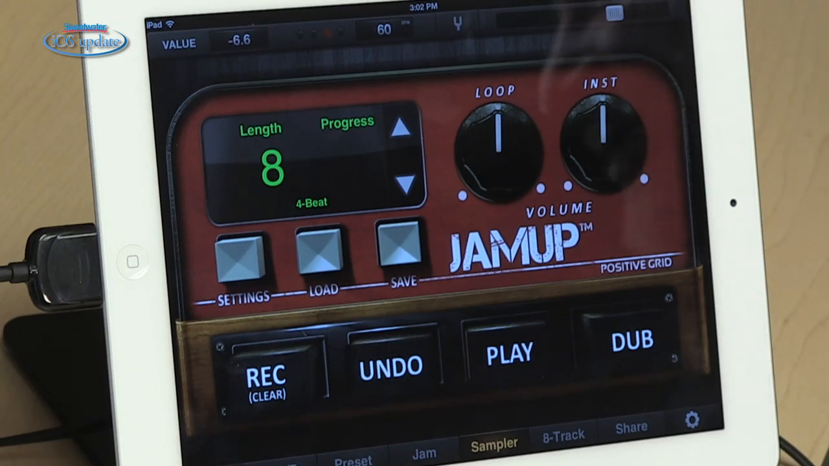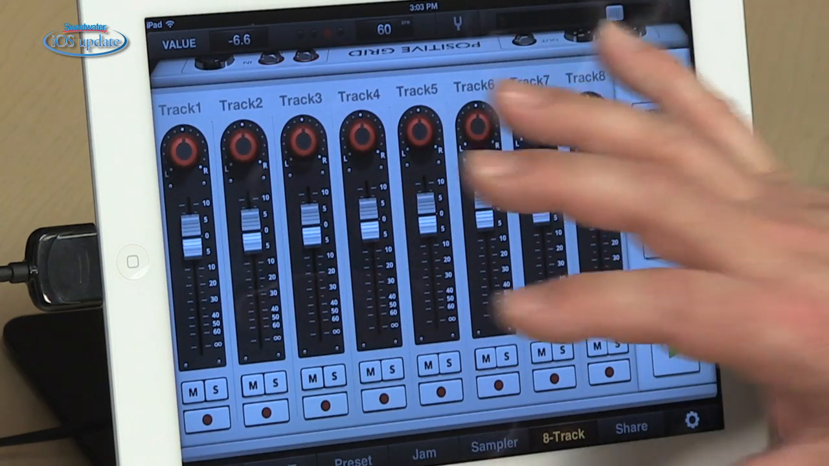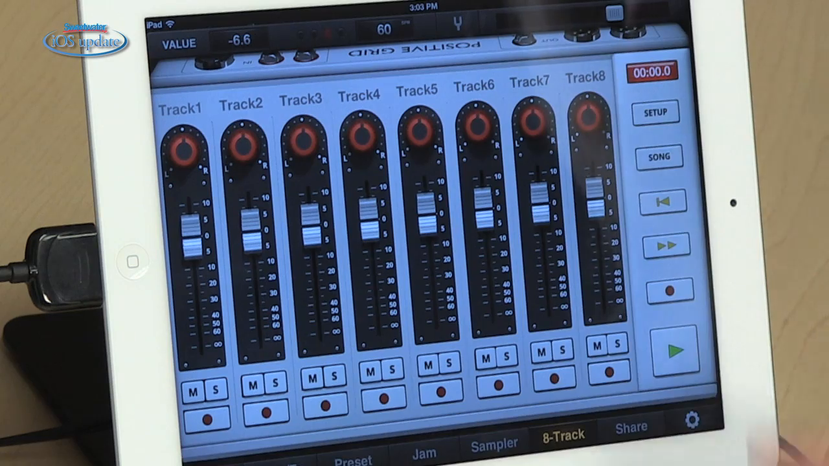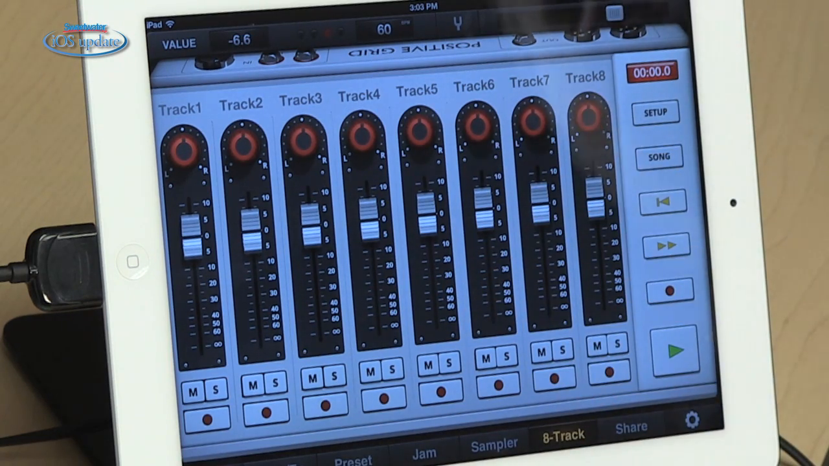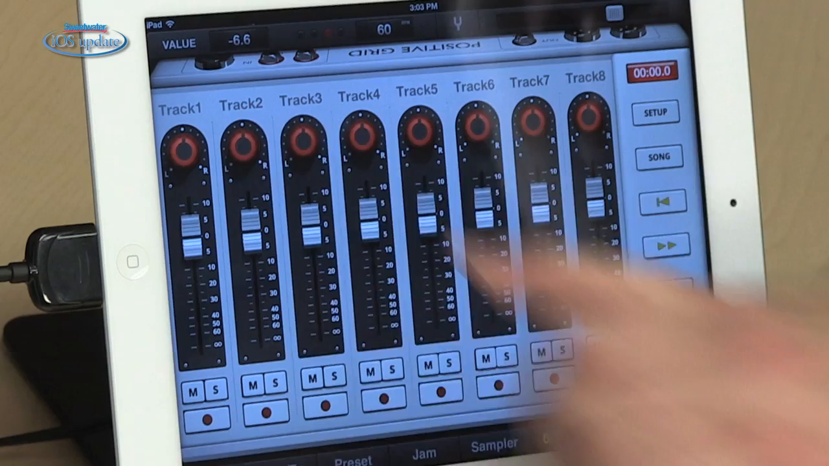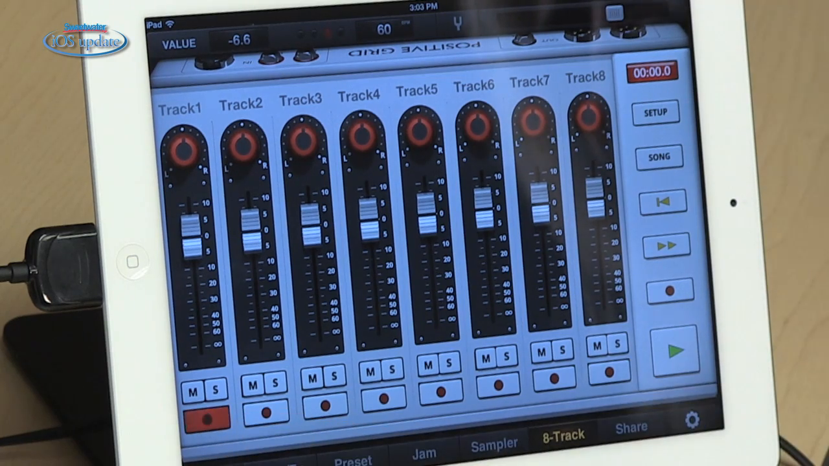Now if you want to do something that goes beyond looping, there's also an 8-track recorder option. When you purchase JamUp or JamUp Pro, it comes with a 2-track recorder, but for $4.99 you can add an additional 6 tracks of that, so you get a full 8-track recorder built into the app. Now the 8-track recorder works like any other 8-track recorder you might work with. We've got a pan control, a volume control, mute and solo for each track. There's a record enable for each track.